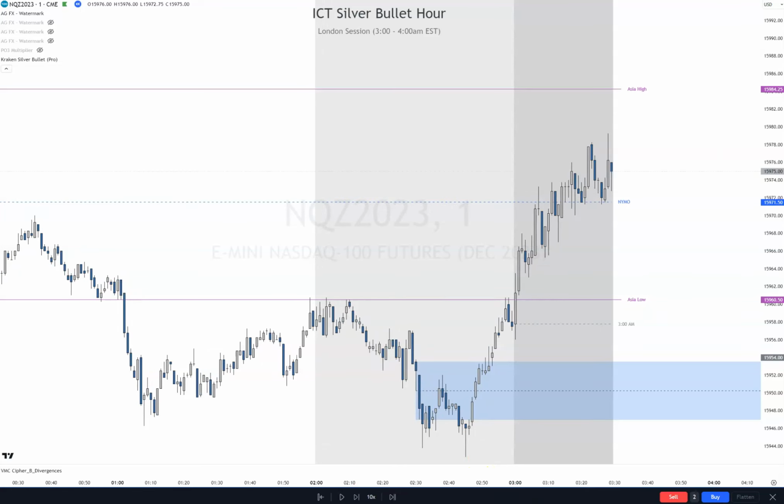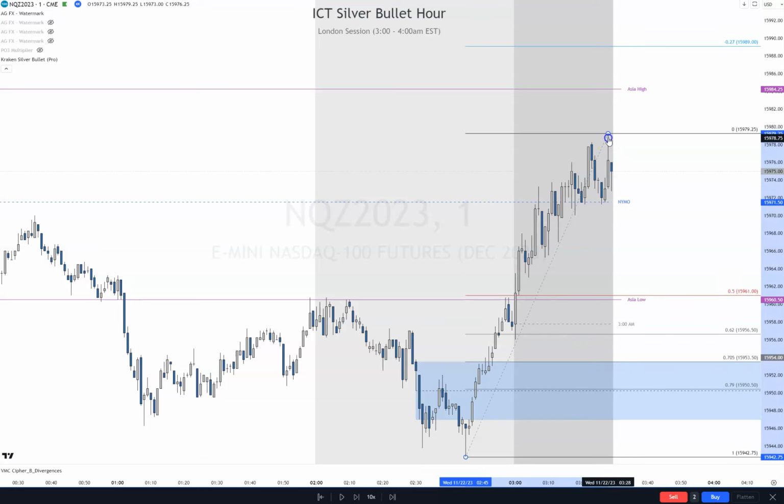We're very much in a premium. So if we pulled our fib from here to here, I mean, you just look, we're way up here. We need to come down here. Okay.